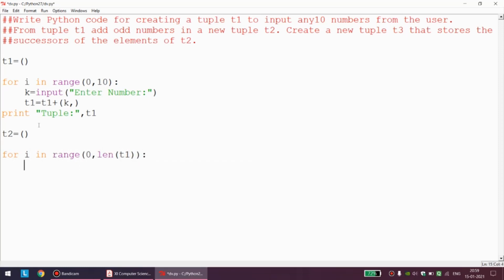Done. And I will not check this time, but I think every one of you understands that if I type T1 of i I will have access to each and every element of tuple T1. This we have done a lot of times, but I want to directly write the final logic. From tuple T1, add odd numbers in the new tuple T2. So first of all, I will need to check whether this T1 of i, which will give me access to each and every element of tuple T1, is an odd number or not.